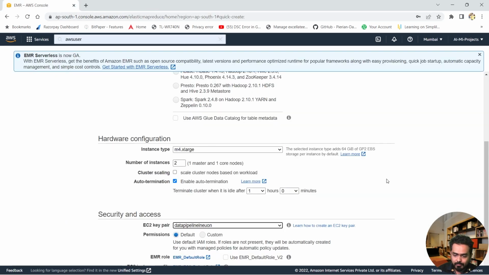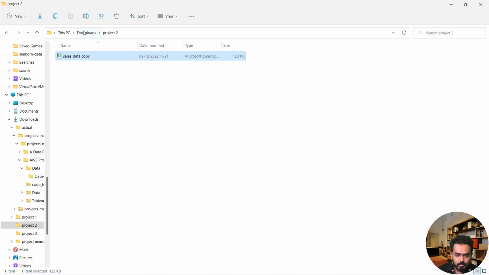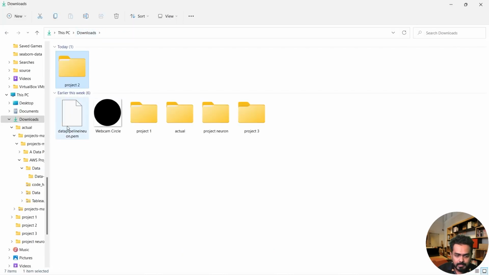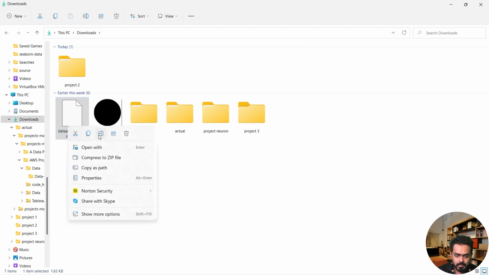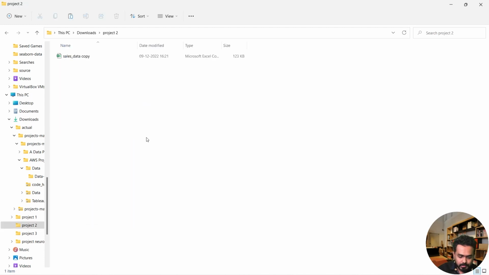So I've already created this key pair. I'm just selecting this data pipeline key pair, and make sure the file is wherever you're working. For example, if I go to my downloads, this is the data pipeline ineuron PEM file. I'll copy this and add it in the project 2 folder. I'm putting everything in the same folder so that it is all together. So this is the PEM file.